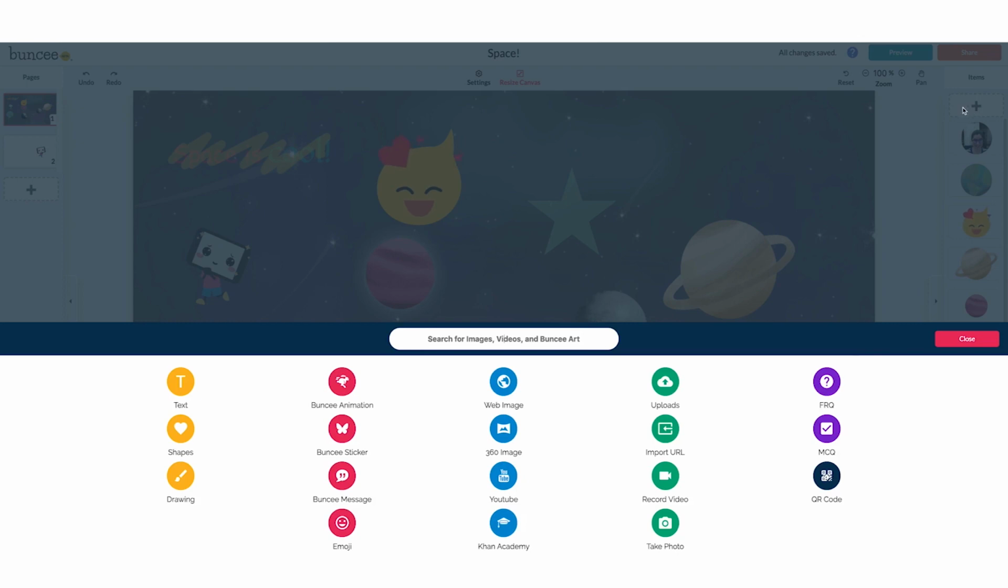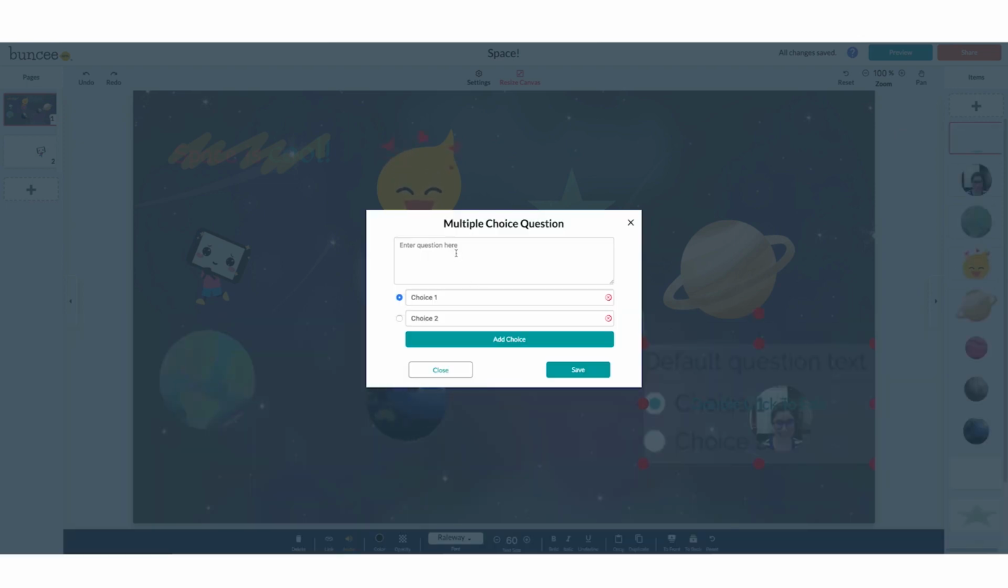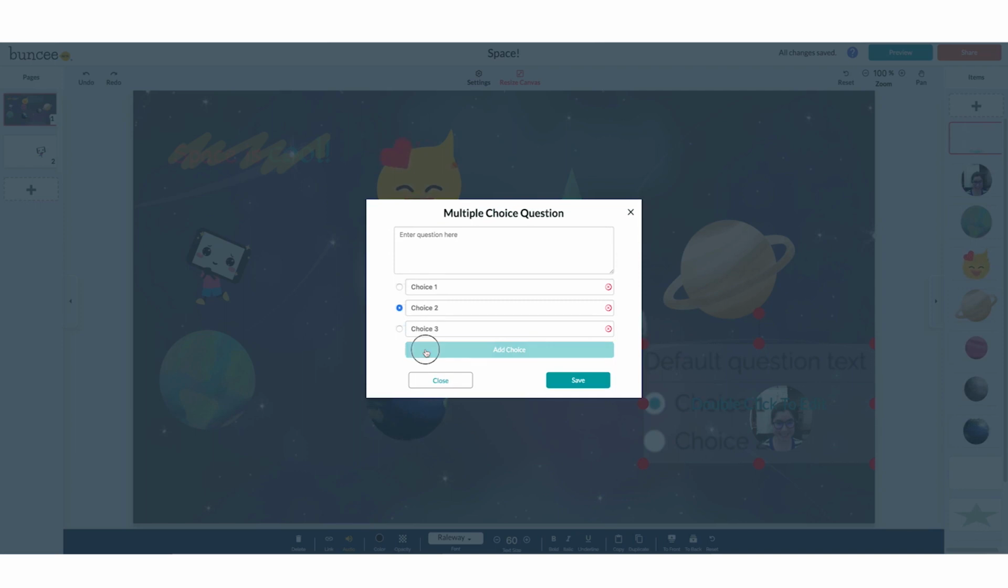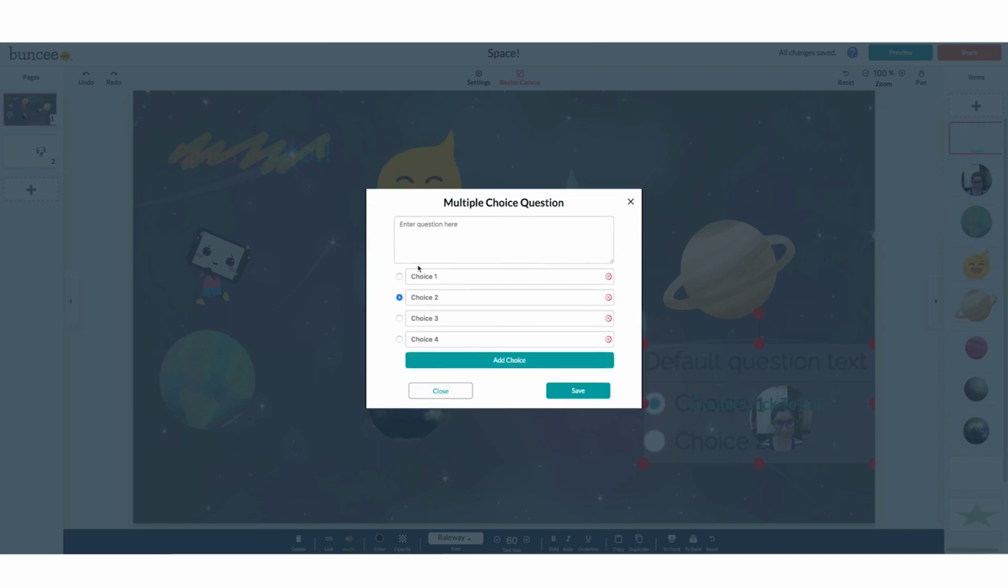Lastly, we have our purple and navy column. We have free response questions and multiple choice questions, so you can click to add one of those. You can write in your question. You can choose which choice is the correct choice. You can add choices, and describe these choices, of course, and then add that right to your canvas.